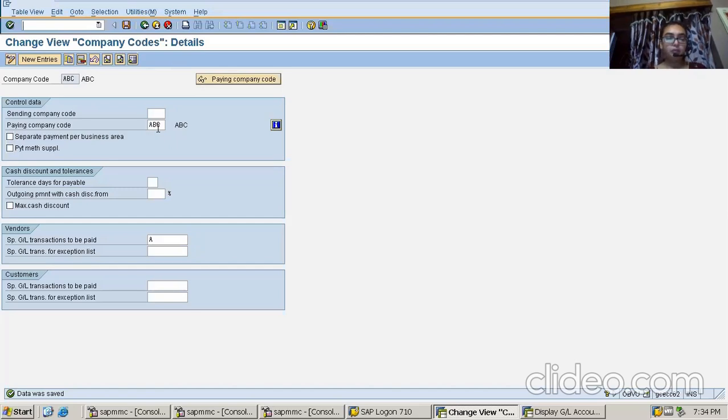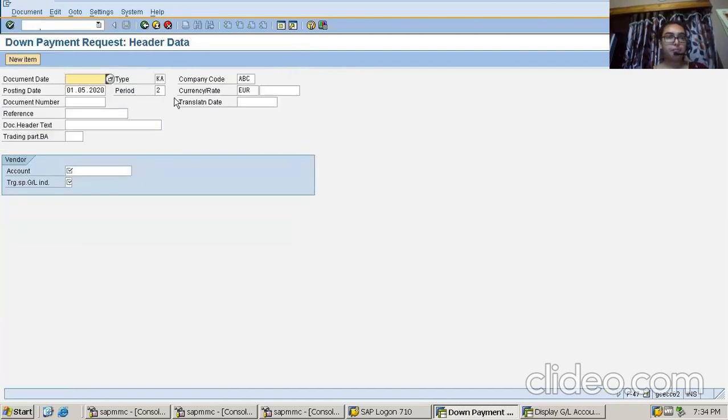First of all, I'll have to go to F-47, and that is for the down payment request. I would be requesting a down payment. I'll be paying the down payment to my vendors, but before that I'm raising a request, and that request is raised to our internal management, and then they will be processing the down payment to the vendors.